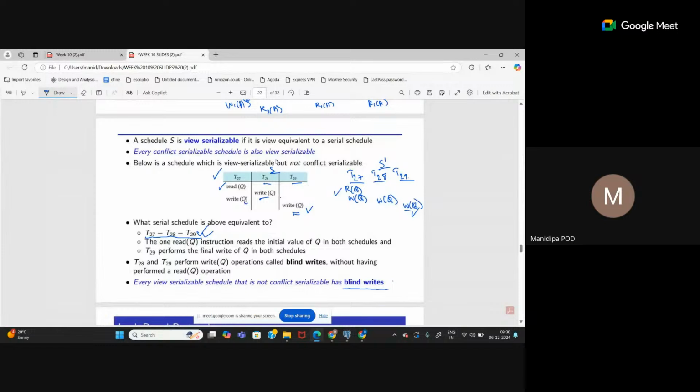So I am forming a serial schedule. Serial schedule means what? If T27 starts, it will end first, then other transactions can occur. It's just for representation. It's not actual swapping. I am just finding an equivalent serial schedule.